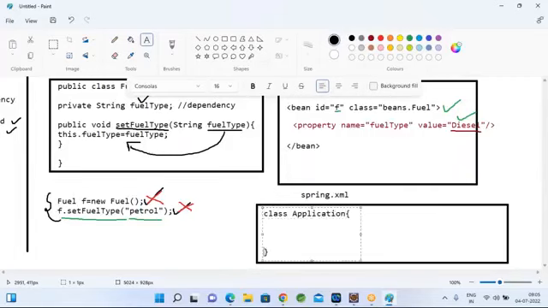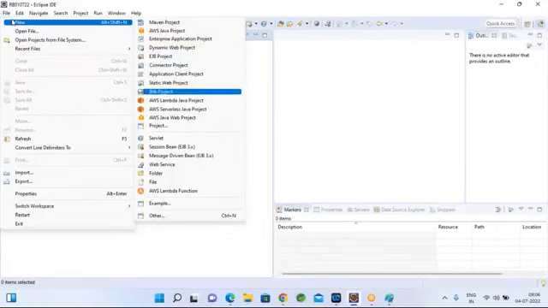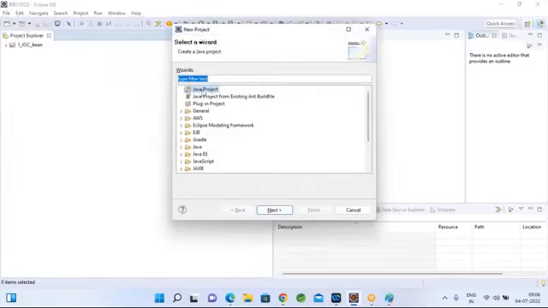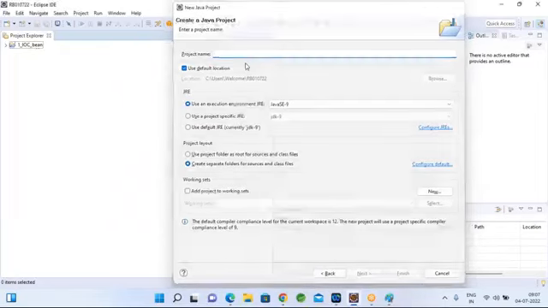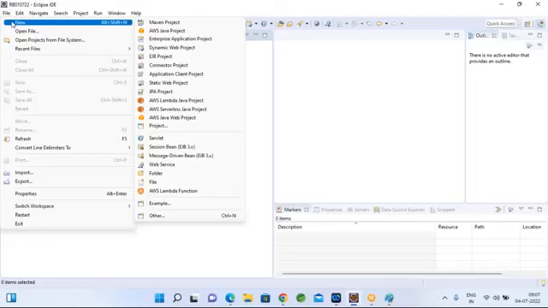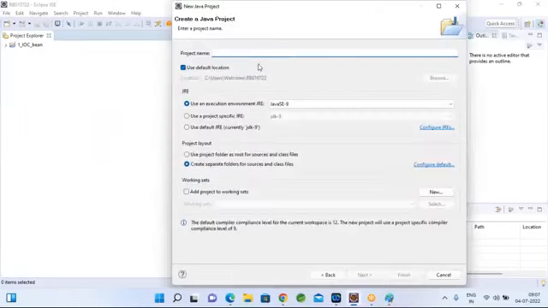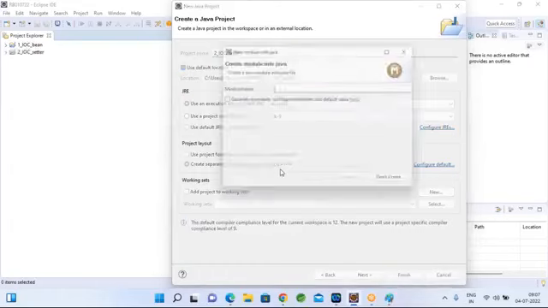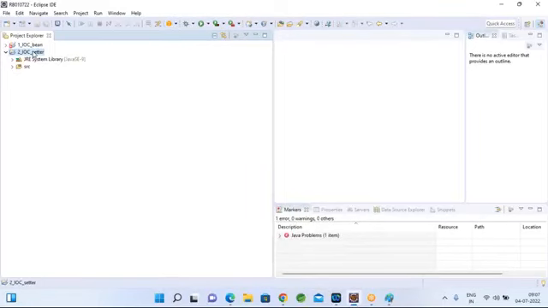Let's do this setter method example here, step by step. Create a Java project: go to Eclipse, File, New, Project, Java project, name it anything, IOC setter, and finish. So first thing, create a project.